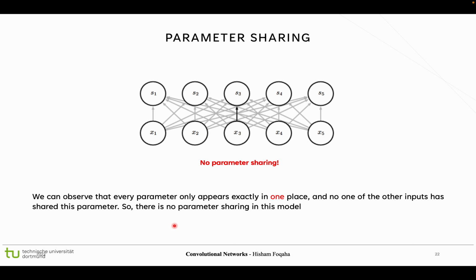So for example, let's say we have this image here with no parameter sharing. We have these input layers feeding, for example, these hidden layers. The first one is x3, which is feeding s3. We can observe that each parameter appears in exactly one place. No other input has shared the x3 parameter, this value. So there's no parameter sharing in this model.